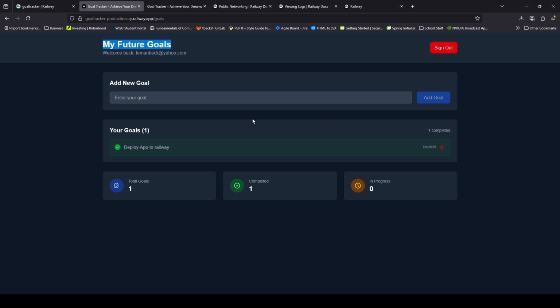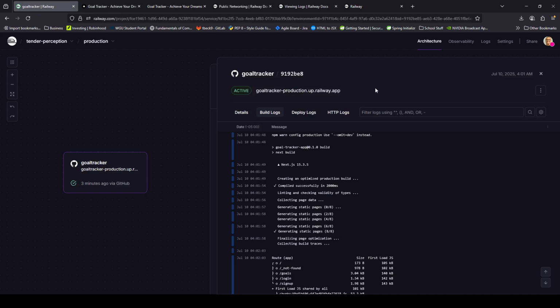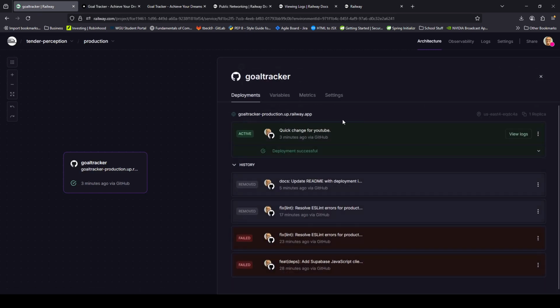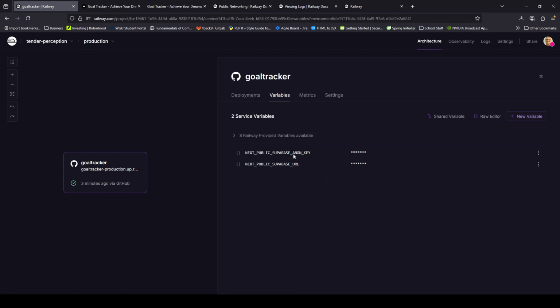So let's recap. We took a full stack Next.js and Supabase app, hooked up our GitHub repo to Railway, plugged in our environment variables here, and let Railway do all of the work. We got automatic builds, a live URL, and a full CI/CD pipeline in just a few minutes.